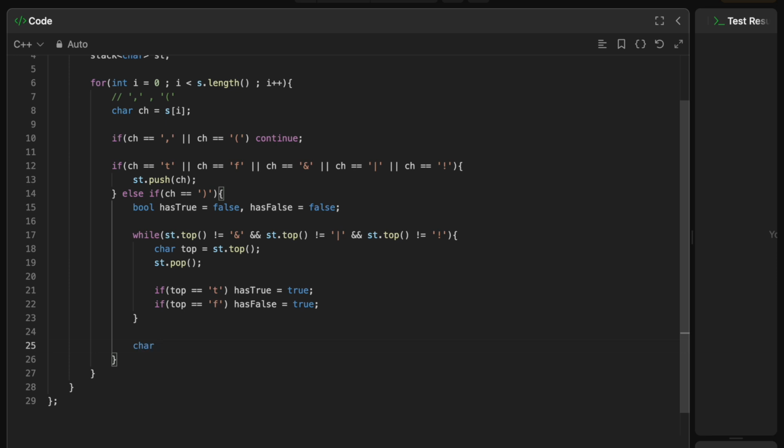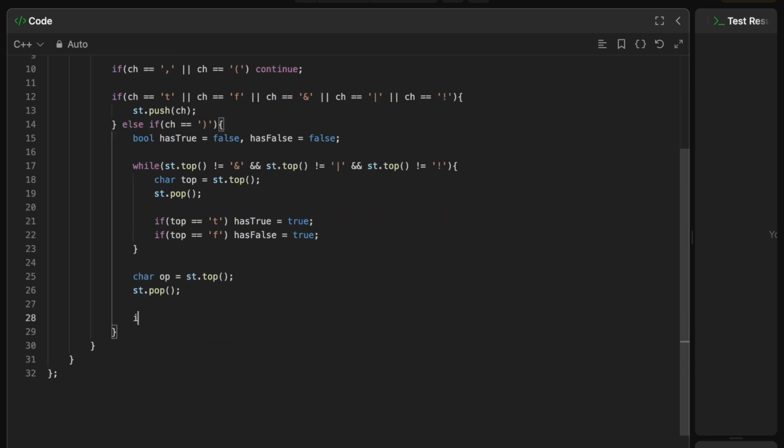Let's name it op, which denotes our operator. In this we will store the top element, then pop this element out. Now op has the operator that has to be applied, and hasTrue and hasFalse have their values set accordingly. Now check if your operator is an AND operation. For an AND operation, you need to check if there is at least one false present, meaning hasFalse is true. If hasFalse is true, then you will push a false, otherwise you will push a true.